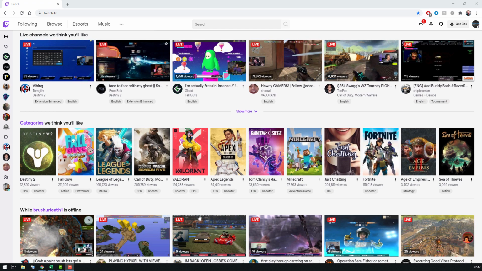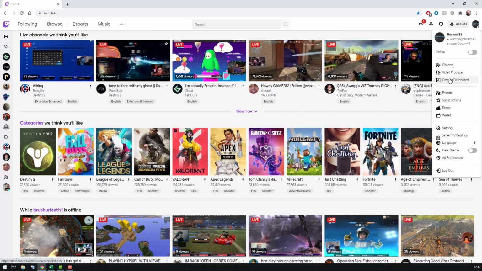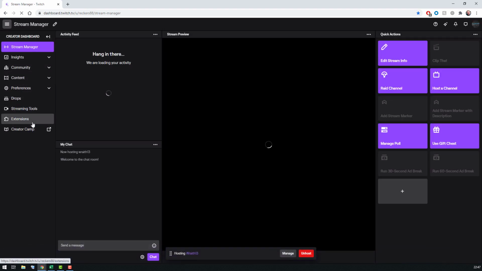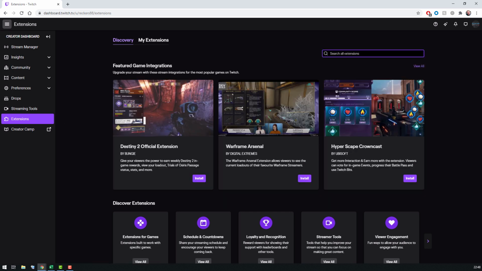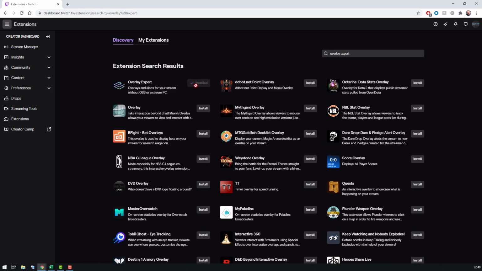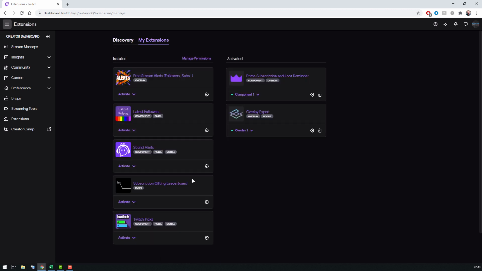So the first thing you want to do is go to your Twitch page, like I am here, click top right, go to the creator dashboard, click on extensions, and up here search for Overlay Expert. As you can see, I've already installed it, so click this here to install it. Go to my extensions, and it will appear here on the left.